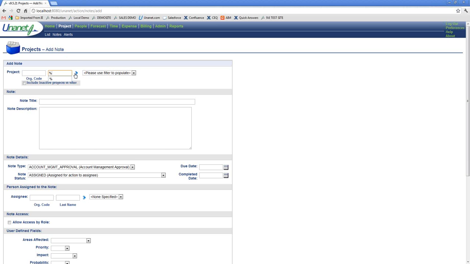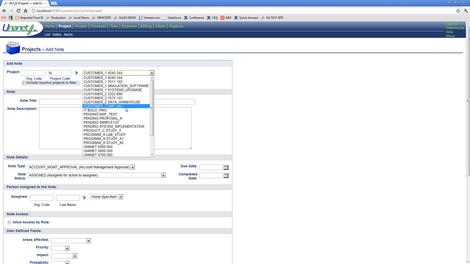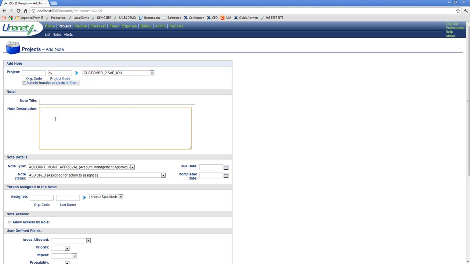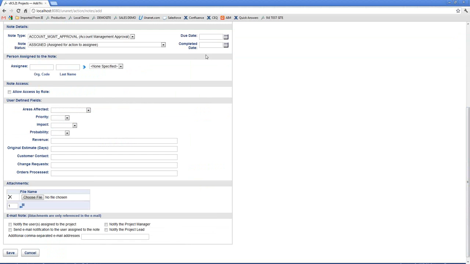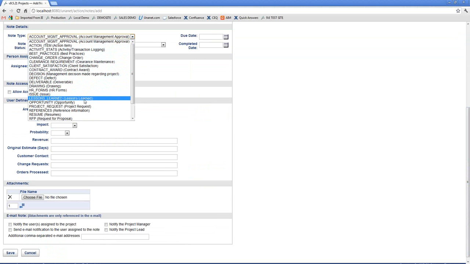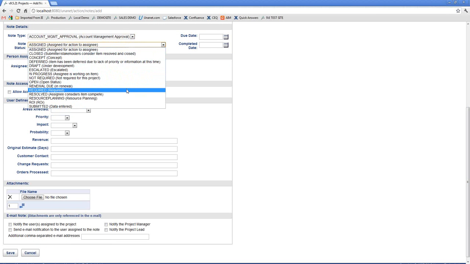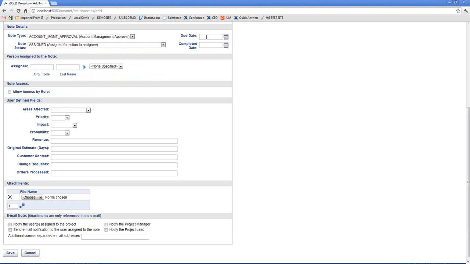You associate that note with a project. Give it a note title and description. You have a drop-down box for your note types, note statuses, your dates, assignees, allowing access by role, and then here are your user-defined fields. Here's the area where you can add attachments, and then some options for email notifications.